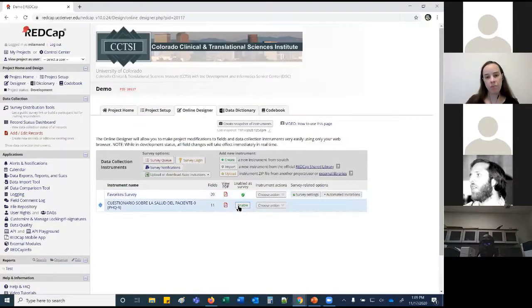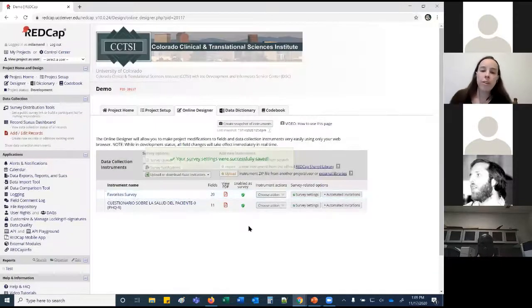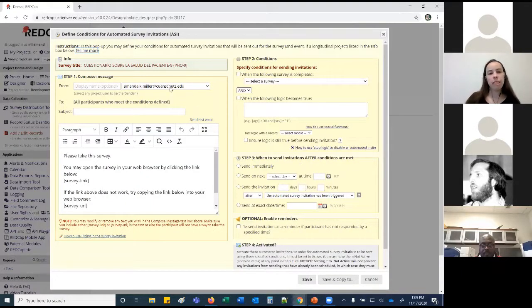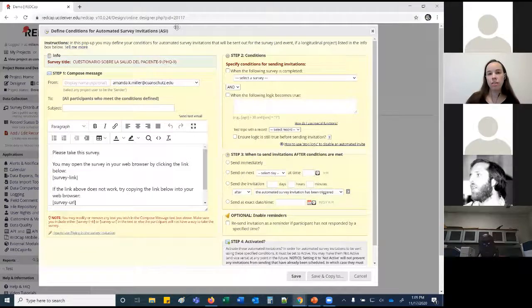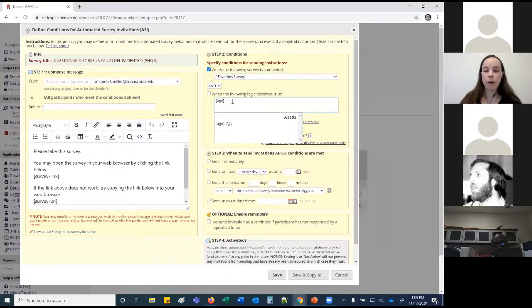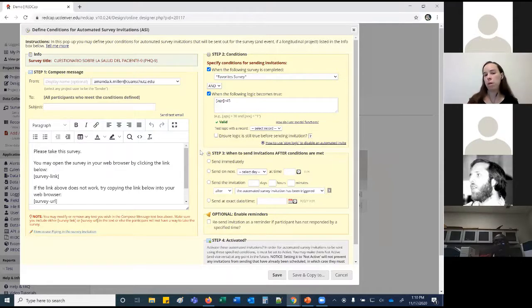And sometimes I don't want to have to go through and set up and manually send every single email invitation in the project. That is tedious and error prone. So I can set up automated invitations. This part's exactly the same as the composed survey invitations, but over here I can say send it when the favorite survey is complete. And I could even add something on here. So I only want this to go out if the age is greater than 45. Only a subsection of my survey participants actually need to be followed up with.